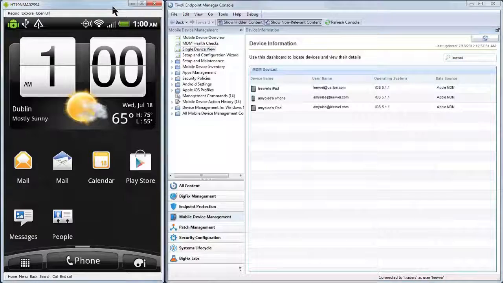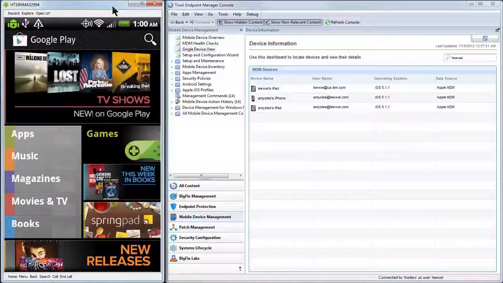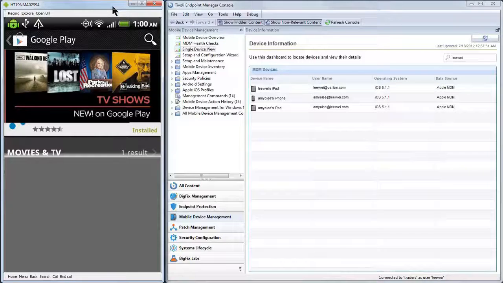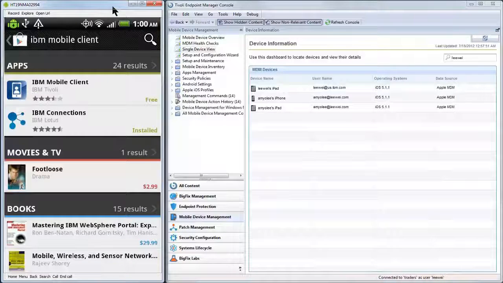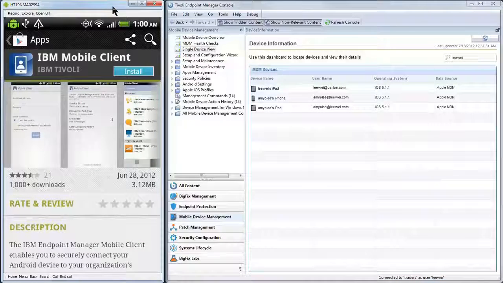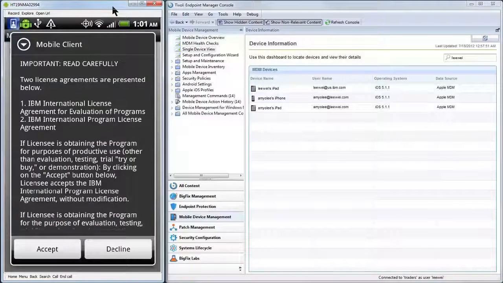We'll start by getting the IBM Management app installed on the device. We're going to go to the Play Store and download the IBM mobile client from Google Play. Just with a quick search here, like you would for any other app from Google Play or the Apple App Store.